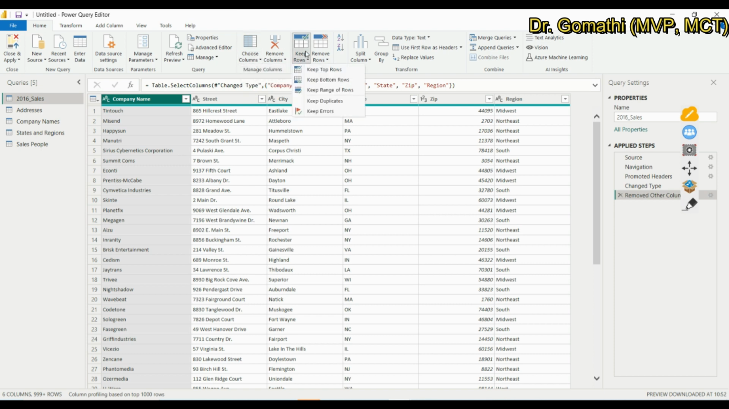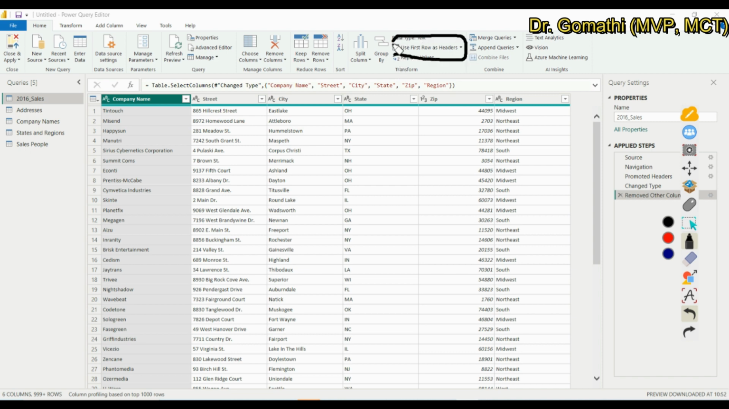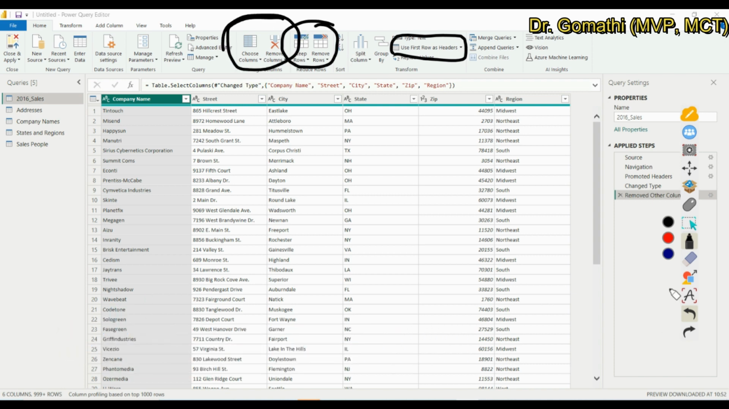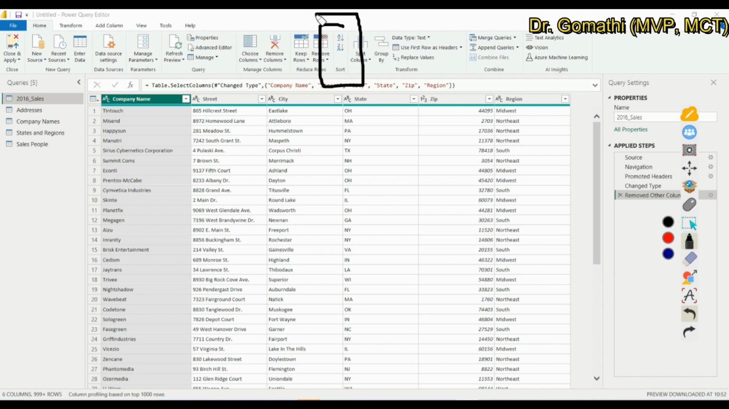Likewise, if you want to keep the top rows, keep the bottom rows, keep a range of rows, all these things are possible here. So this is the basic and important thing which you should understand: how to use the first row as headers, and using the columns, and using the rows. Fine. And the next one is sorting. So you have a sort option here. If you want to sort in ascending or descending order, then you can use it here.